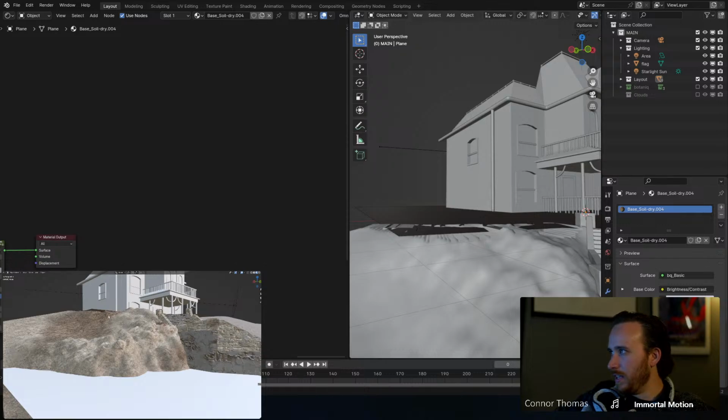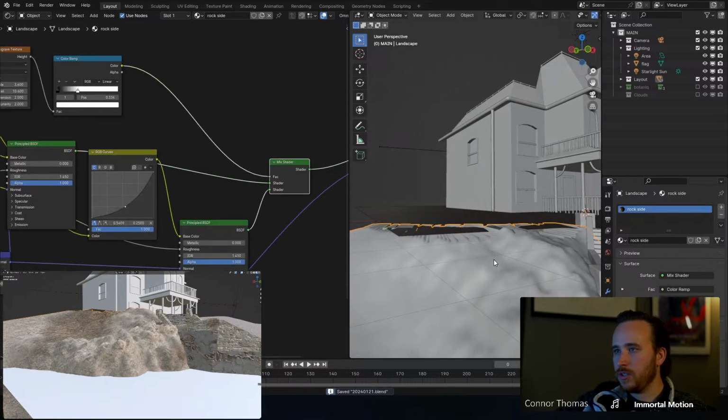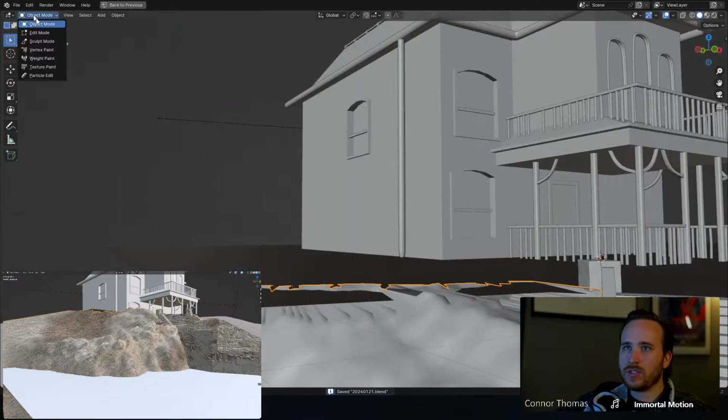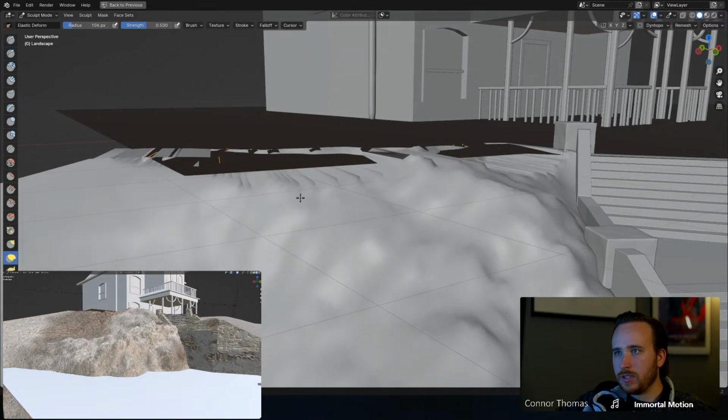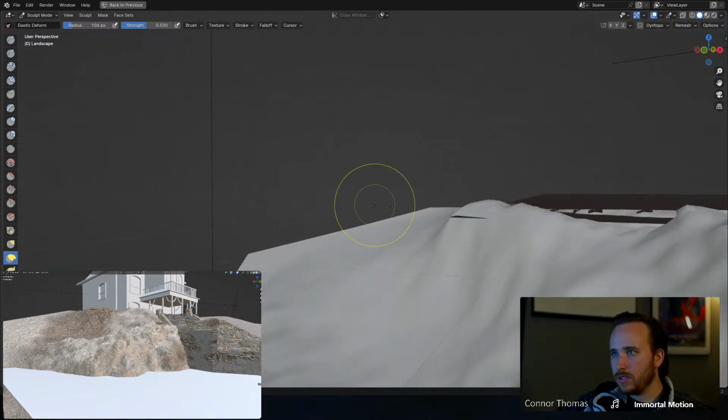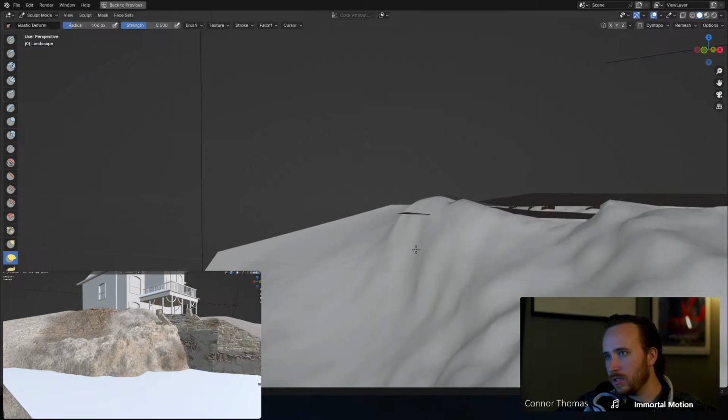The thing is that we got this wacky kind of result here. I'm not a fan of that. So what I'm going to do is go into sculpt mode real quick, and I'm going to grab this section here and just pull it up. Just kind of hide that.